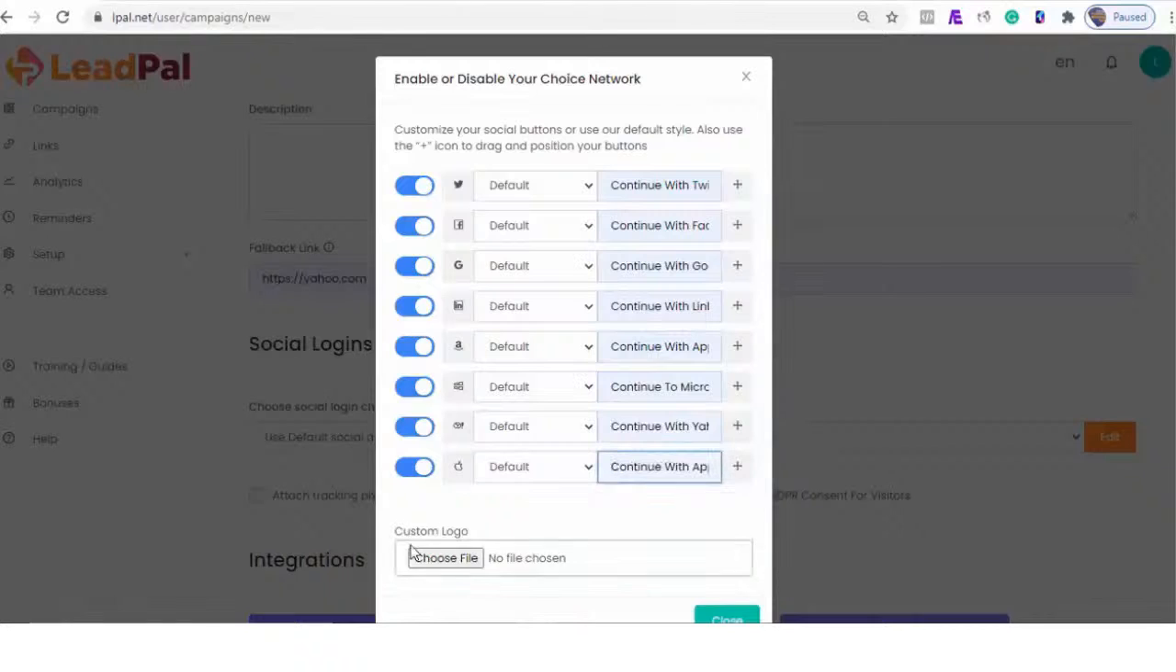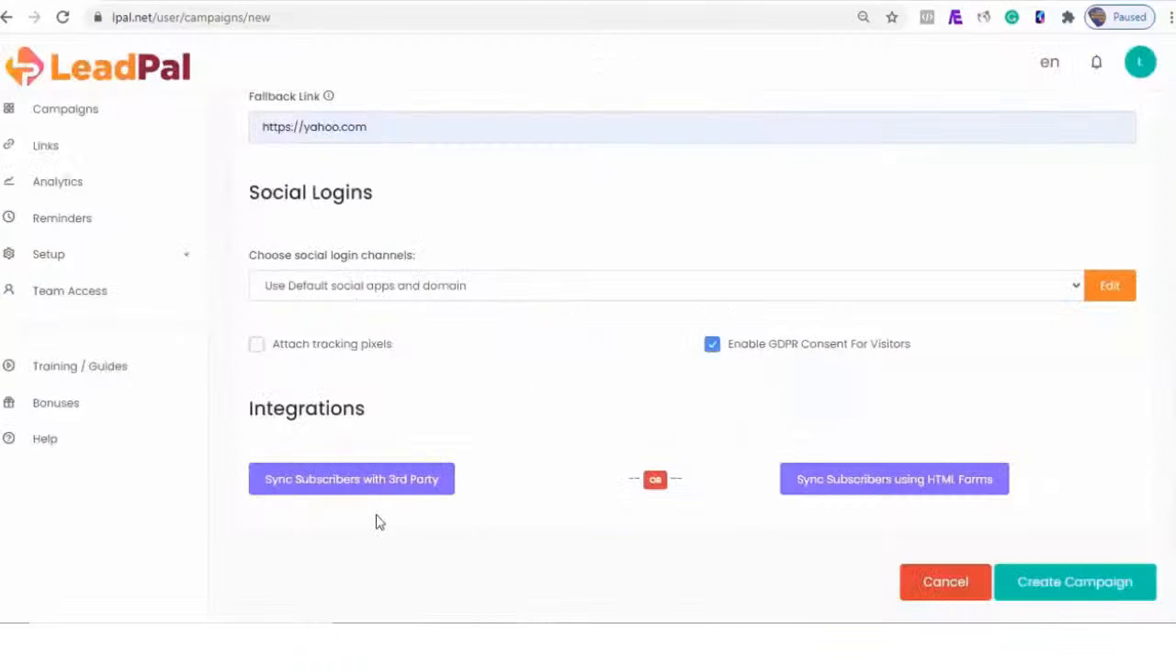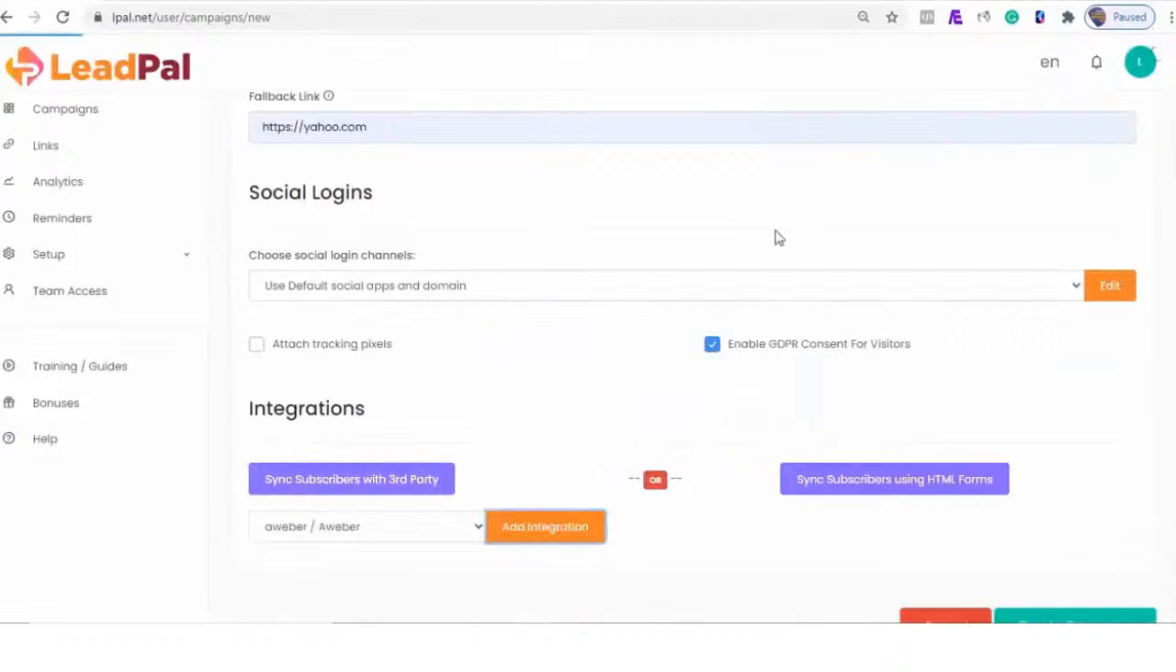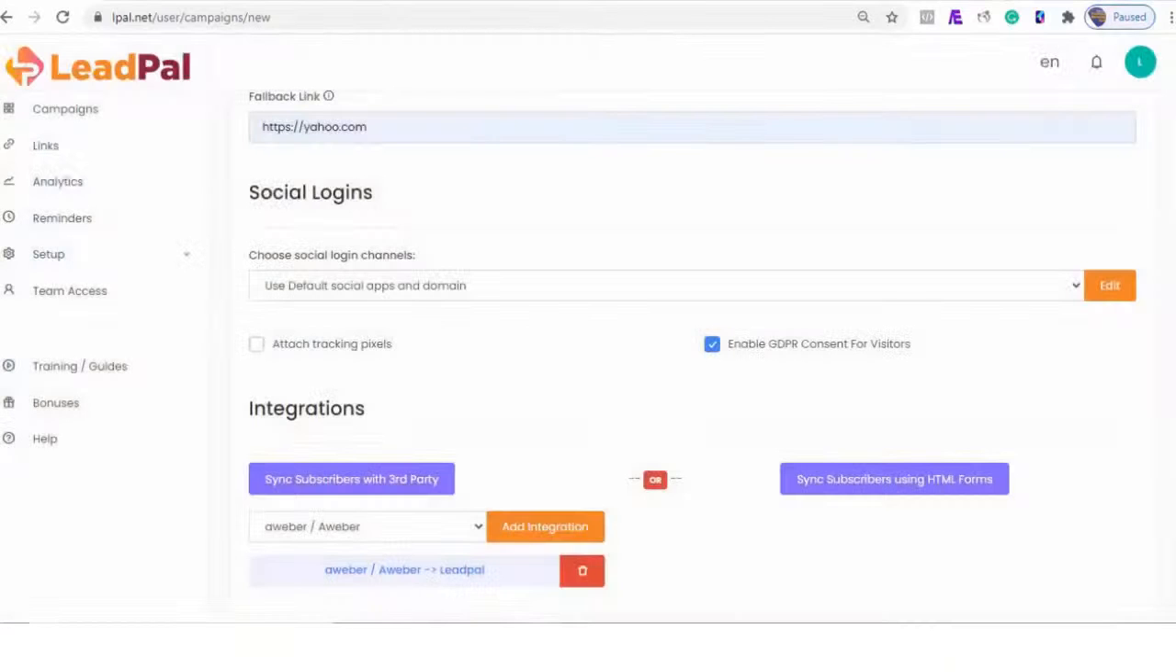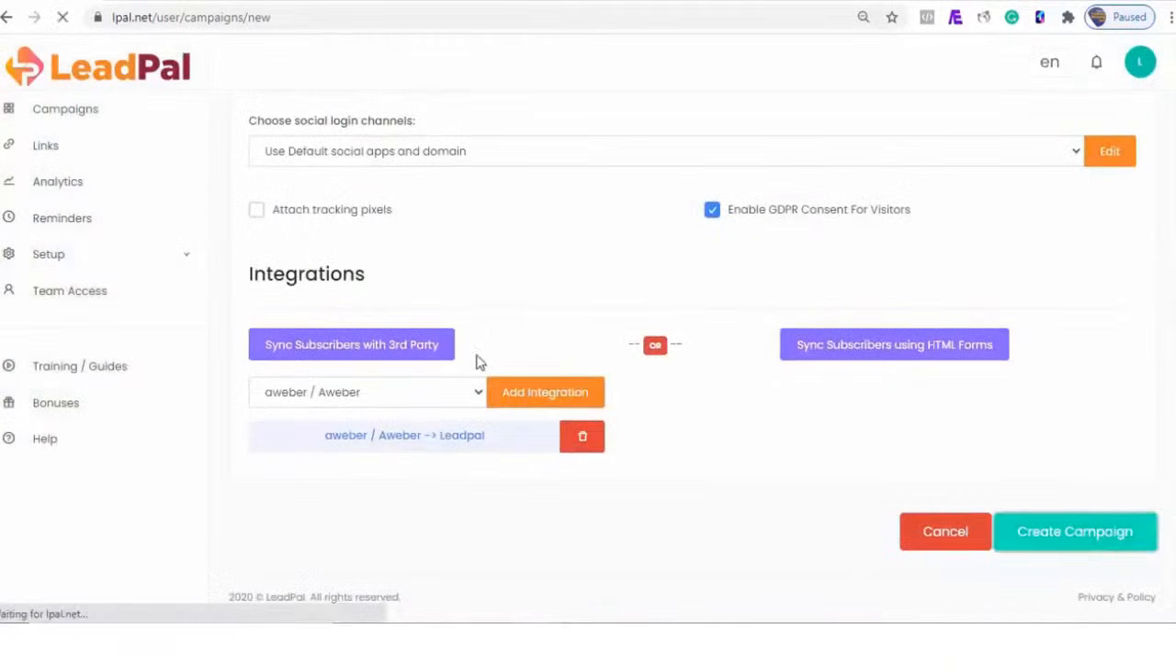Alright, I'll upload my logo and close the pop-up. I'm going to enable GDPR, and also I'm going to link the Aweber we added earlier to sync our leads to. And finally, create a campaign.